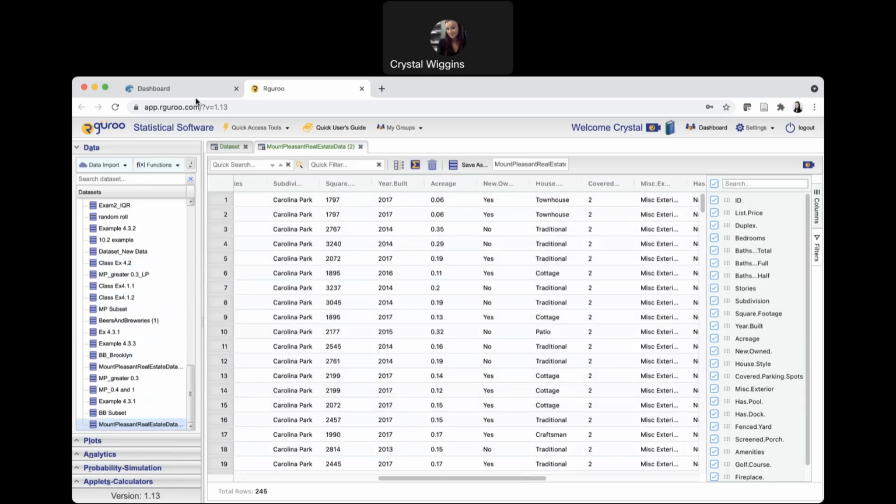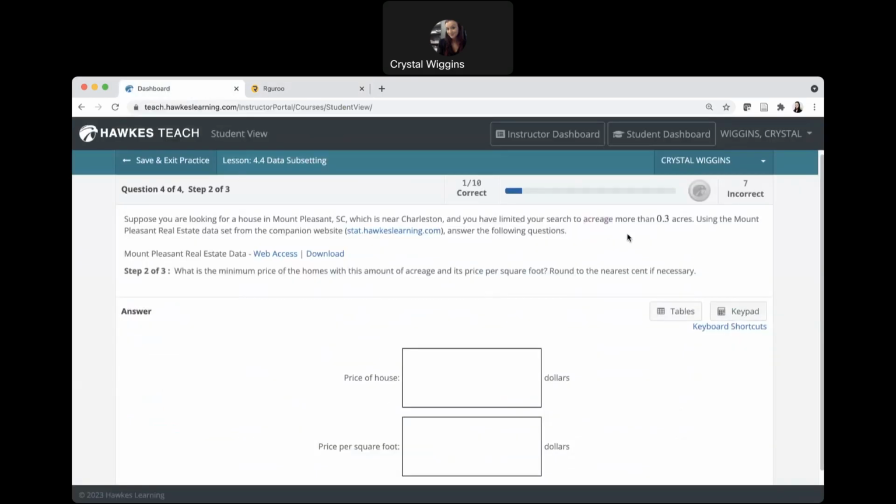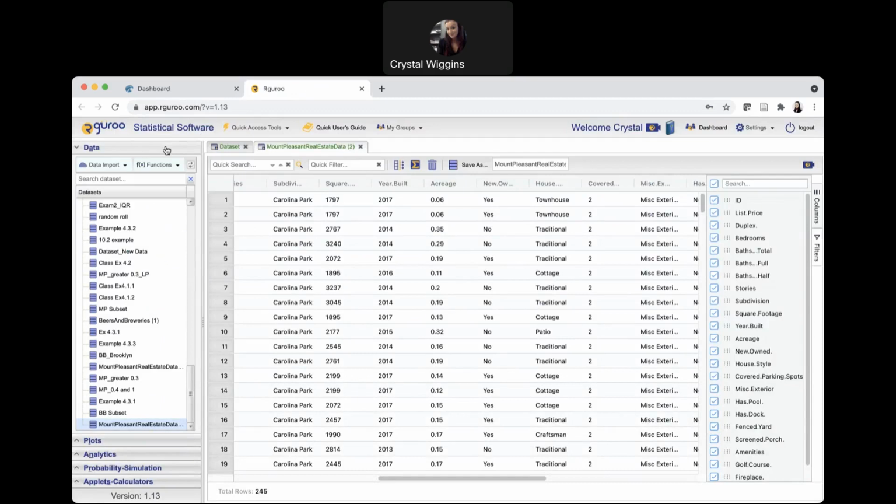Okay, let's go back to the Hawks problem and remind ourselves how they want us to subset this large data set. I can see that they want me to subset with respect to the acreage variable, with the restriction of strictly more than 0.3 acres. Okay, so to get to the subset function, we are going to go under data, functions, and go to where it literally says subset.